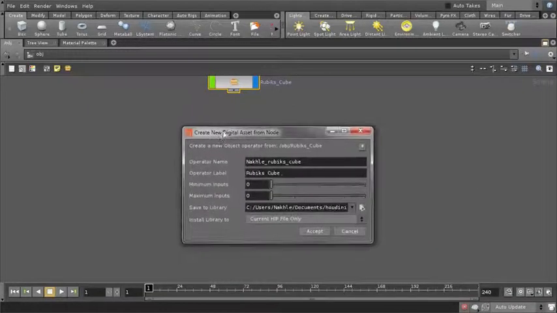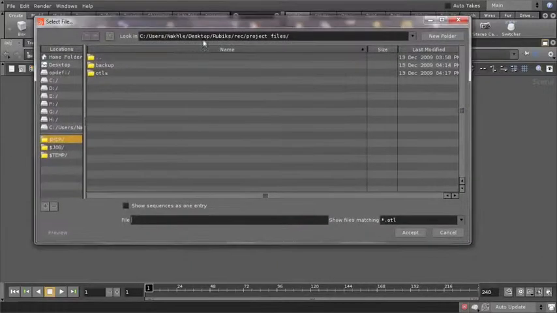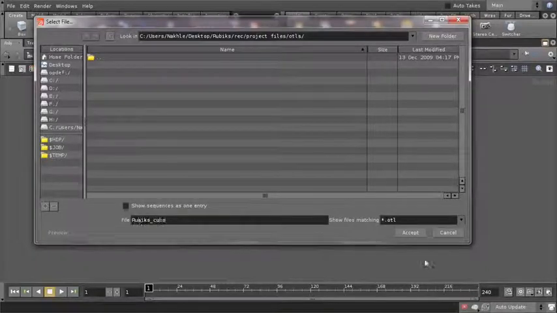and then a window will pop up, and here it will ask me for some information I have to fill, and then I will save my OTL file which will contain this digital asset. So here for the operator name, I'll just call it Rubik's Cube, and for the operator label, I'll just put an apostrophe here. The minimum and maximum inputs, I will leave them as 0 because I don't need them, and then I will specify an OTL file I want to save this digital asset to. So I'll click on this button here, and I'll go to my OTLs folder in my project files folder, and here I will name it Rubik's Cube, and I'll hit accept.